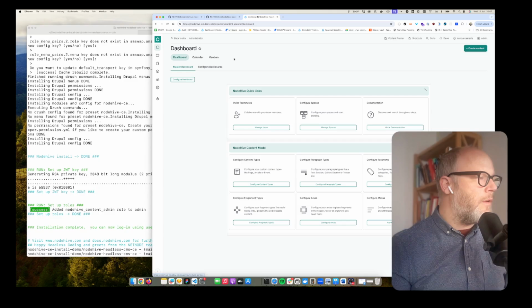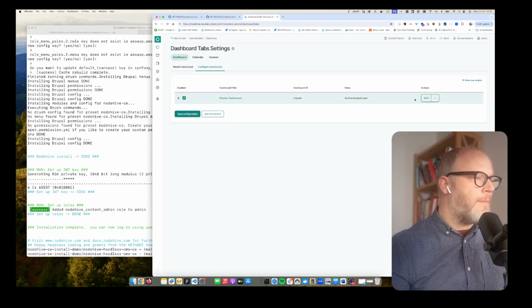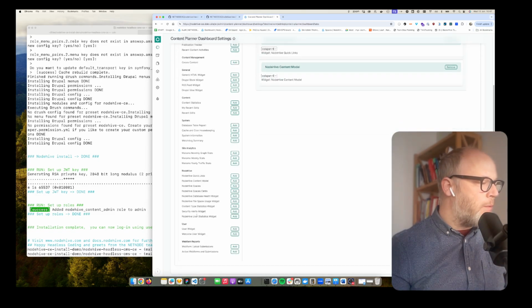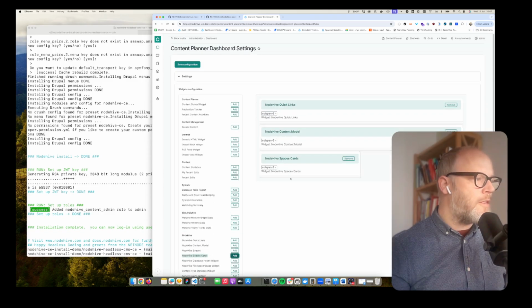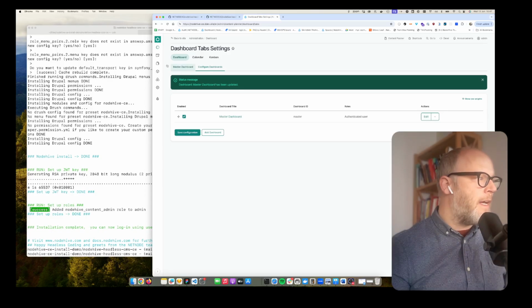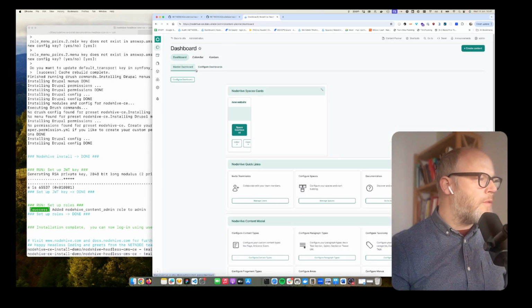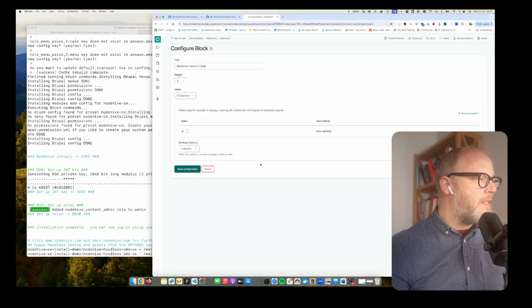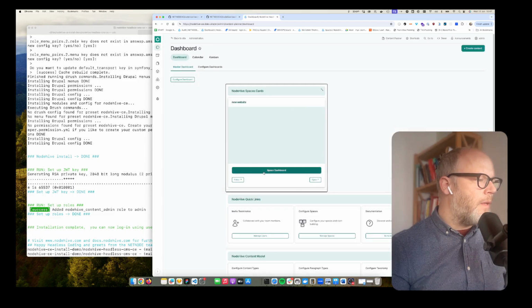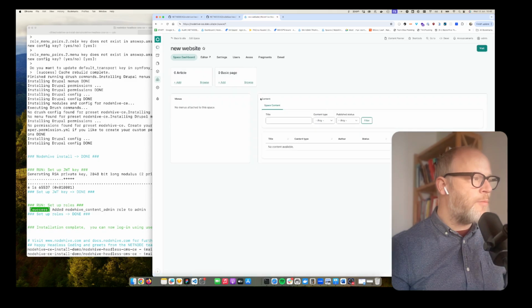the dashboard of my space. I also configure rather quickly my dashboard. So what I want here is I want to show the NodeHive Spaces cards. I like this view a lot because it gives me an overview what sites I have. So now I go back to the master dashboard, and here you see I have now one site. And then I can access either the editor, visual editor, or the space dashboard. Now I access the space dashboard.